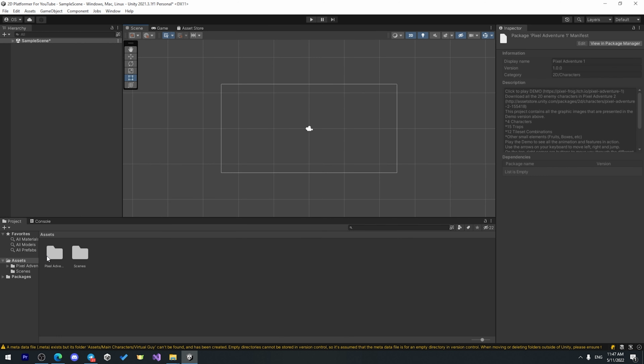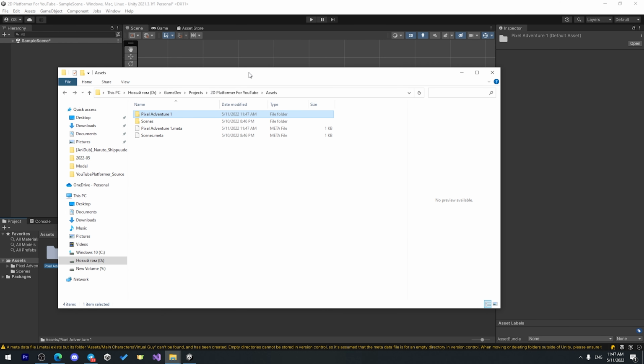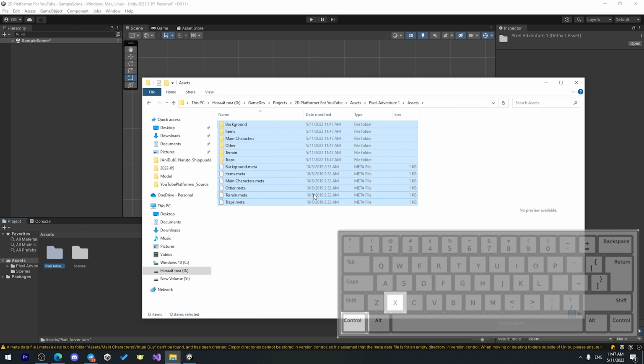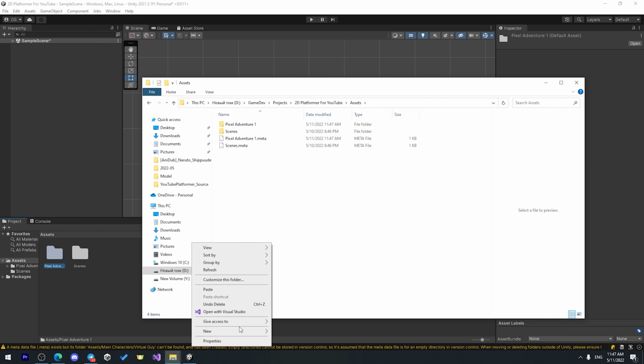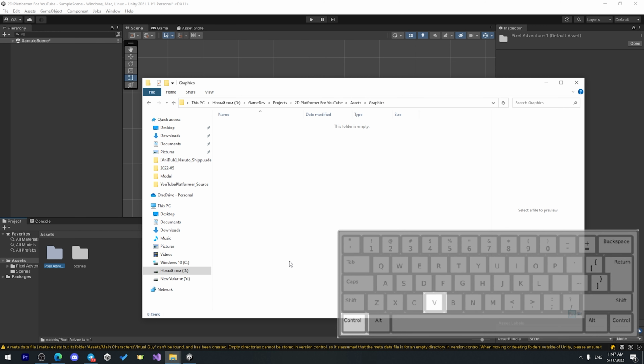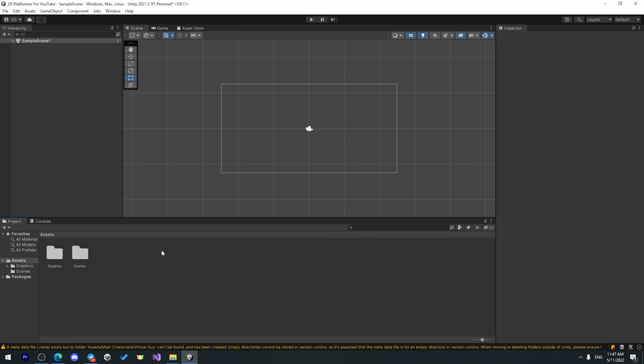I already know this asset, so I want to arrange it a little bit better. Let's click right button on the folder and find Show in Explorer. I'm just gonna find all folders and files in the assets, select them and press Ctrl X to cut it out. Then I'm gonna go to main assets folder, create new folder with the name graphics and paste it in there. We don't need Pixel Adventure folder anymore, so we can delete it.